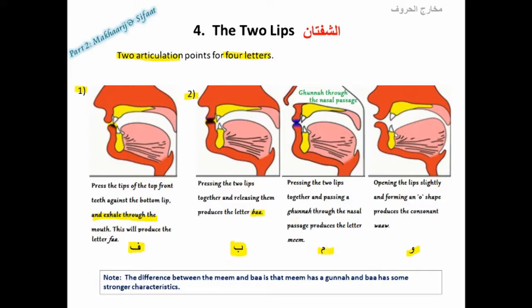The second letter from this articulation point is mim, and mim is pretty simple. Pressing the 2 lips together and passing a ghunna through the nasal passage produces the mim. And the ghunna is obviously here, like we looked at, and inshallah we'll be covering this in the next slide.